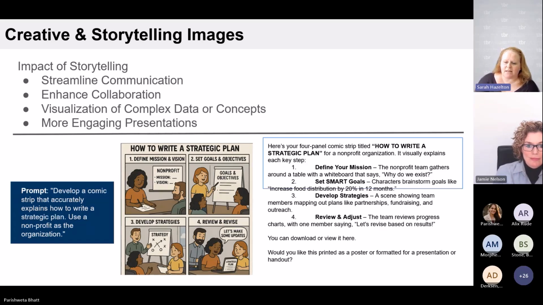The elements that I liked about it: it is pretty simplistic, but it did come with an explanation for each one of the 4 panels. It also gave me the option to download it so that I could embed it in a presentation, use it in a course, or wherever I wanted to use it. It also gave me the opportunity to have it printed as a poster or formatted for a presentation handout, which I thought was a nice add-in.